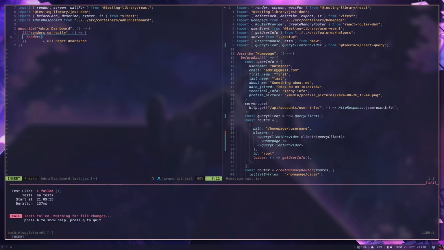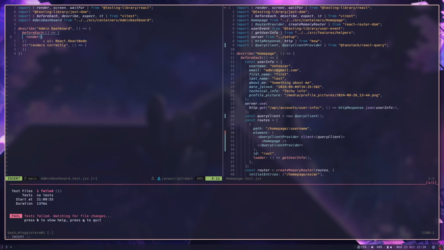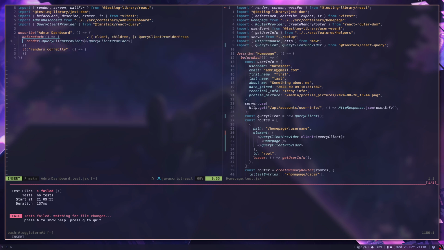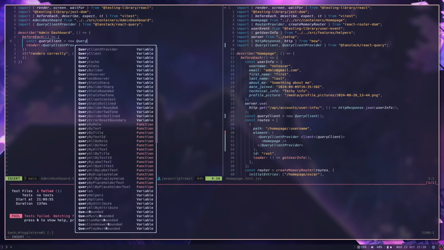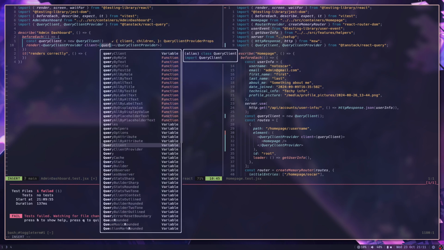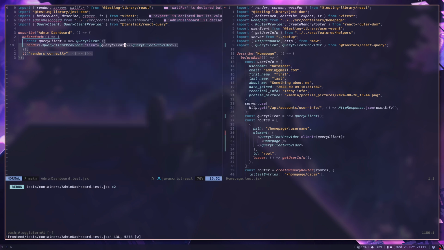So I think, actually, we do need a query client provider. And before we do that, let's go ahead and add in a before each. And let's do render query client provider. Of course, we need a query client equal to new query client. And then we set our client as query. Oh, geez. Okay, well, that also works. What did I do? We're fine. Ignore that.